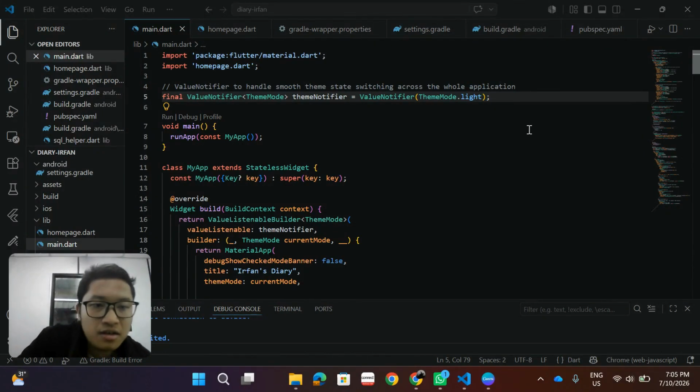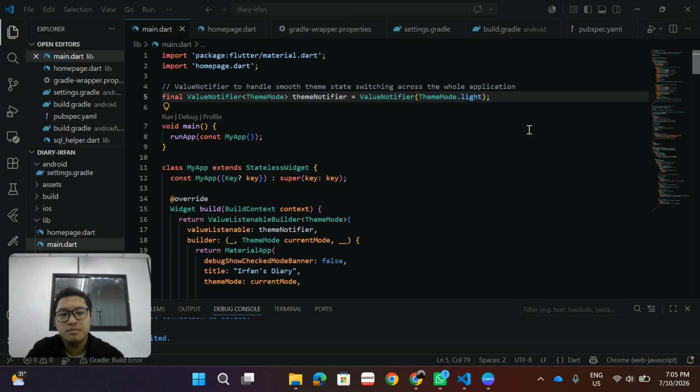To prove technical completeness, let's look at the underlying code architecture within VS Code. In main.dart, we establish our reactive state management using a global value notifier theme mode. This drives a value listenable builder at root level, allowing the entire theme data set to update cleanly without forced page restarts. So here is the line at line 5.